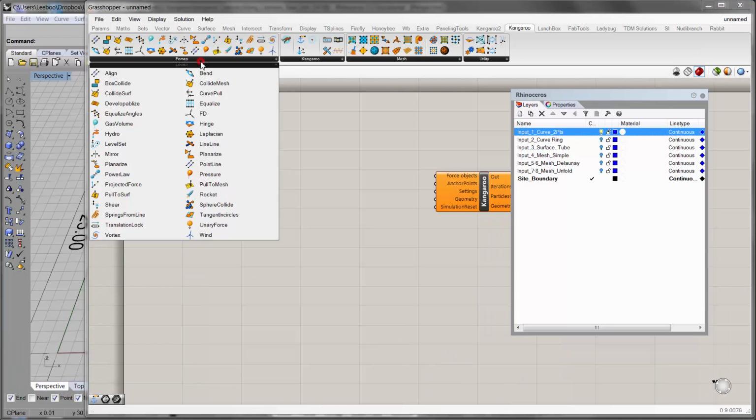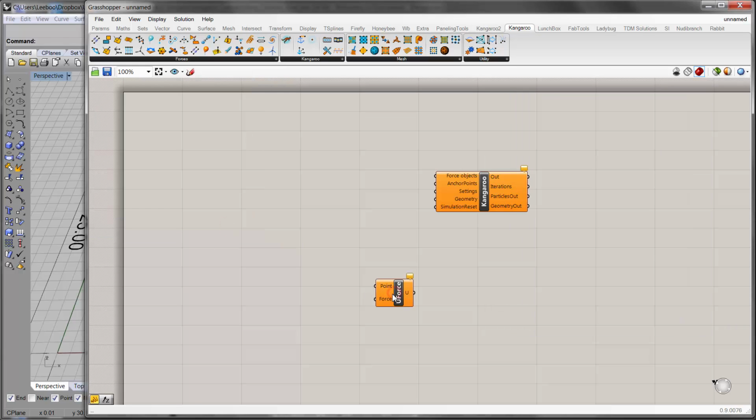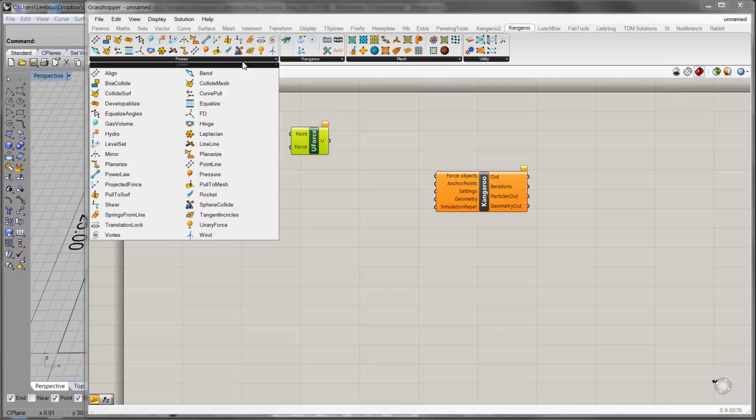Now, because of that, we're going to look in the forces and see what we have. The gravity force isn't described as gravity, but as a unit force, which means basically a uniform vector force acting on a point. And so we'll use this to simulate gravity. This can also be used to simulate a lot of other forces that are consistent in one direction. So this is going to be our gravity. And then the other type of force we're looking for is this one, springs from line. So this creates Hooke's law springs.